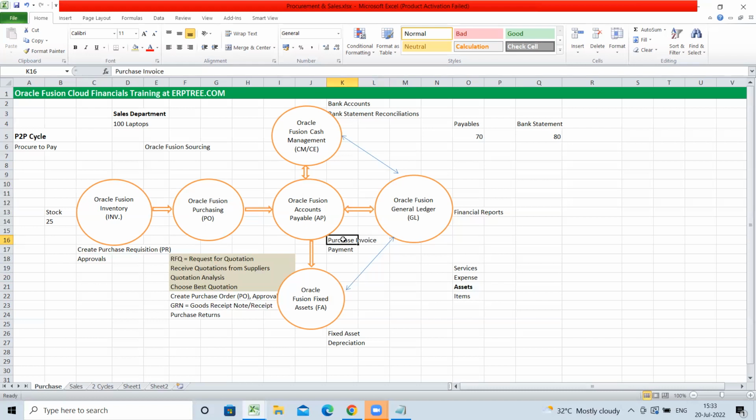But finally, they will reconcile all these fixed assets as well as services, expenses, and items in the bank statement, right? Bank statement, no. See, in the bank statement, what they check are payments, what they received or what they paid. You are going to open your bank account.